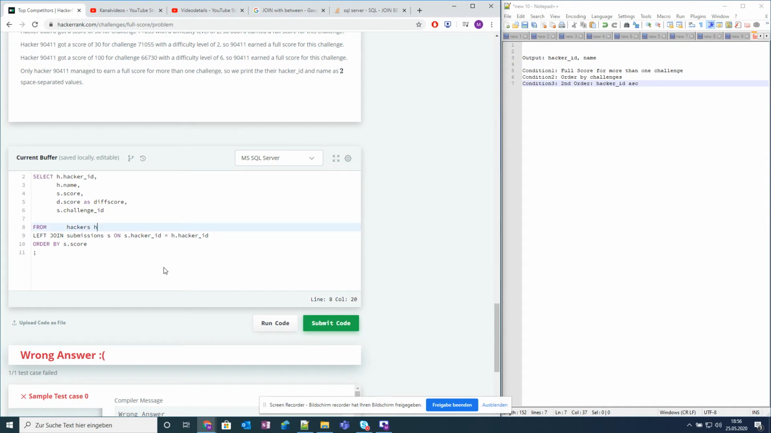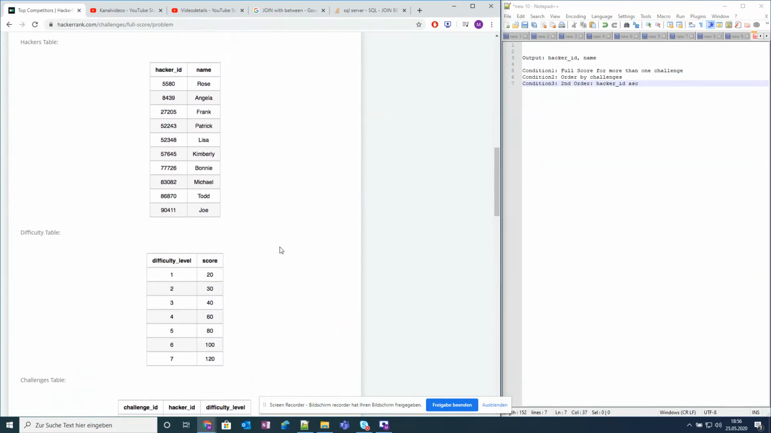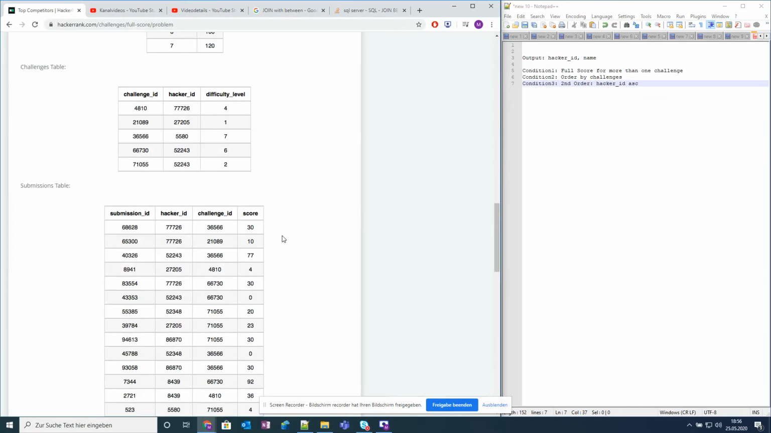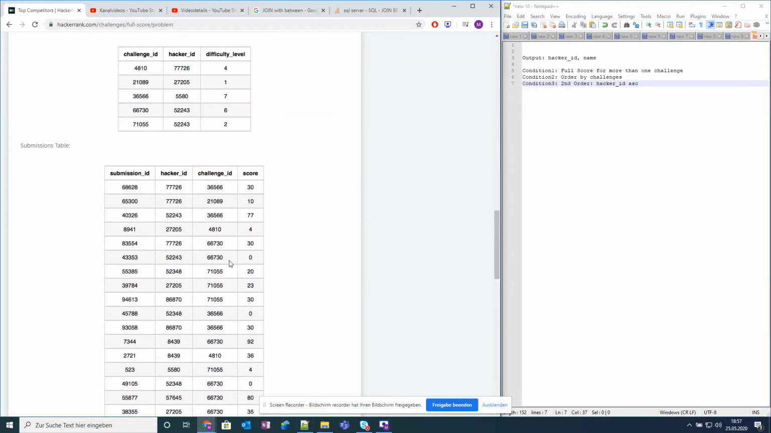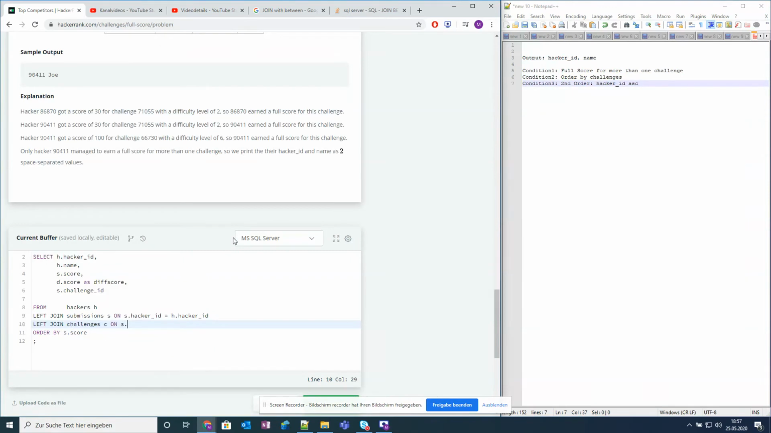So first we put the submissions on there. We make a left join on the challenges. Challenges table C on S dot submissions table challenge ID. Yes. Challenge ID equals C dot challenge ID equals S dot challenge ID.